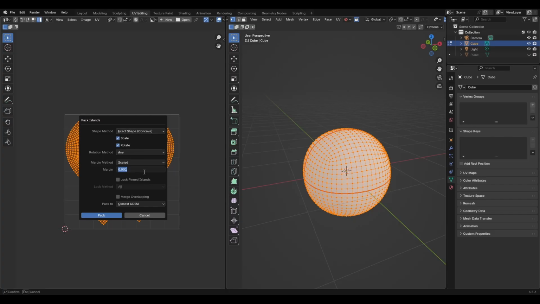Then the margin. So this margin generally is very small. I tend to bump mine up to 0.1, and the margin is the space between islands, the max space between islands. When it's on 0.01, that's almost effectively zero. So they're going to touch each other very well, and you don't want them touching too much. You just want there to be enough space between them, but not too much space. So 0.1 I found is enough. And then we're going to pack our islands.